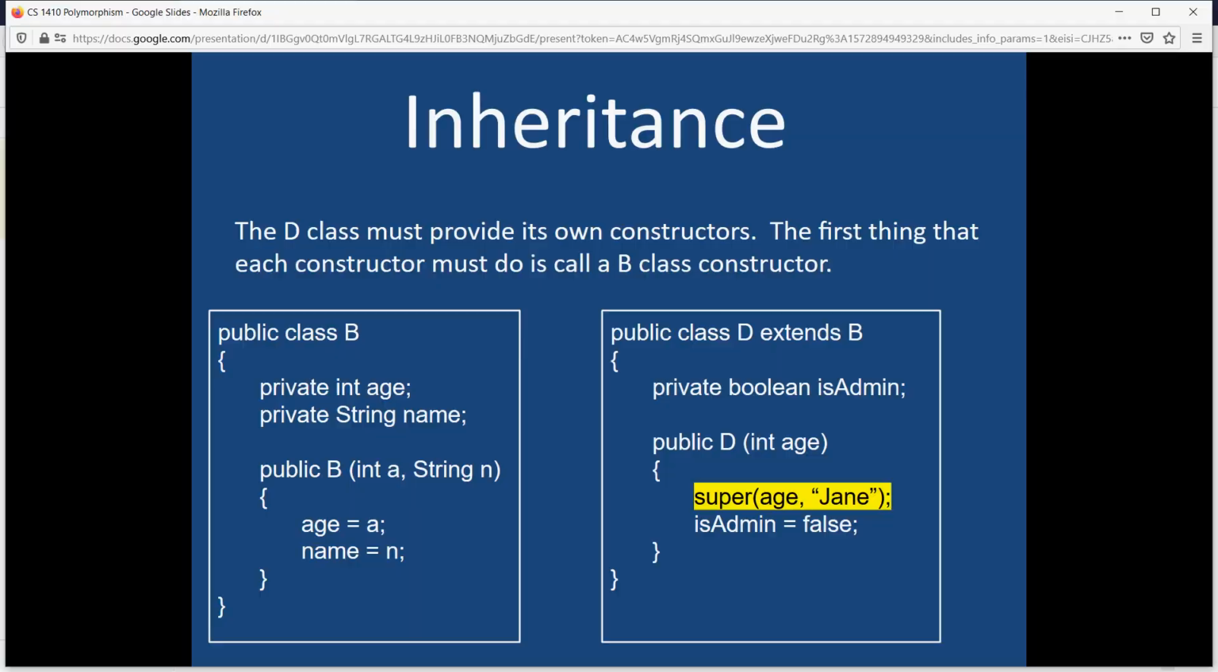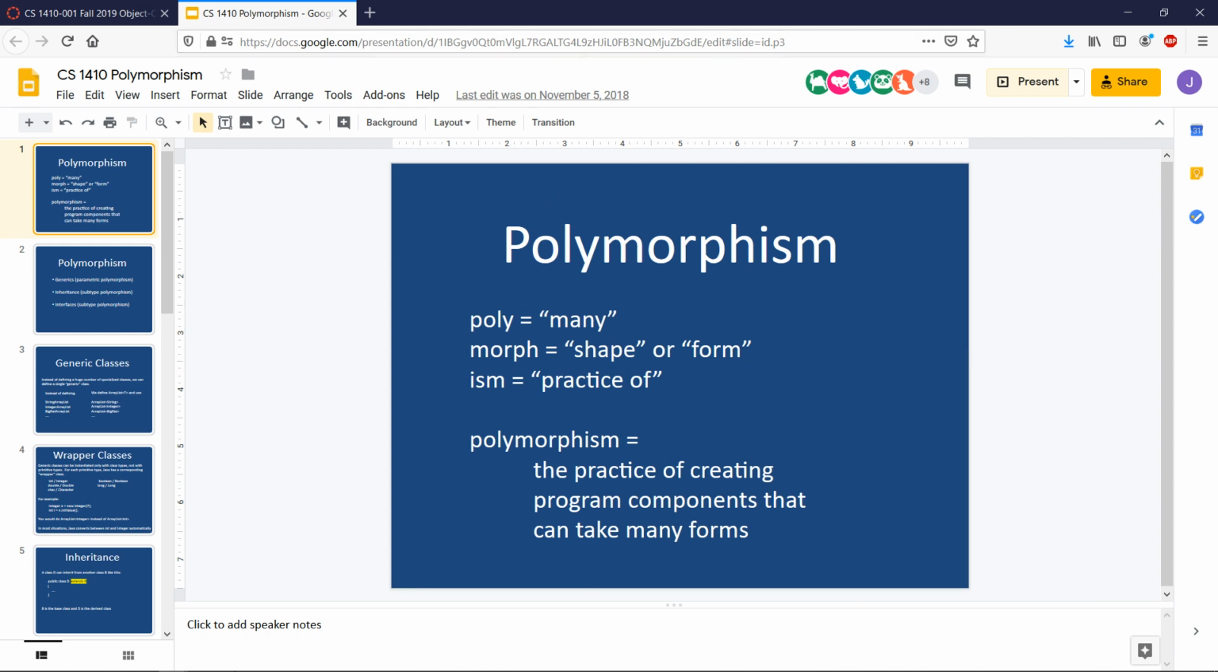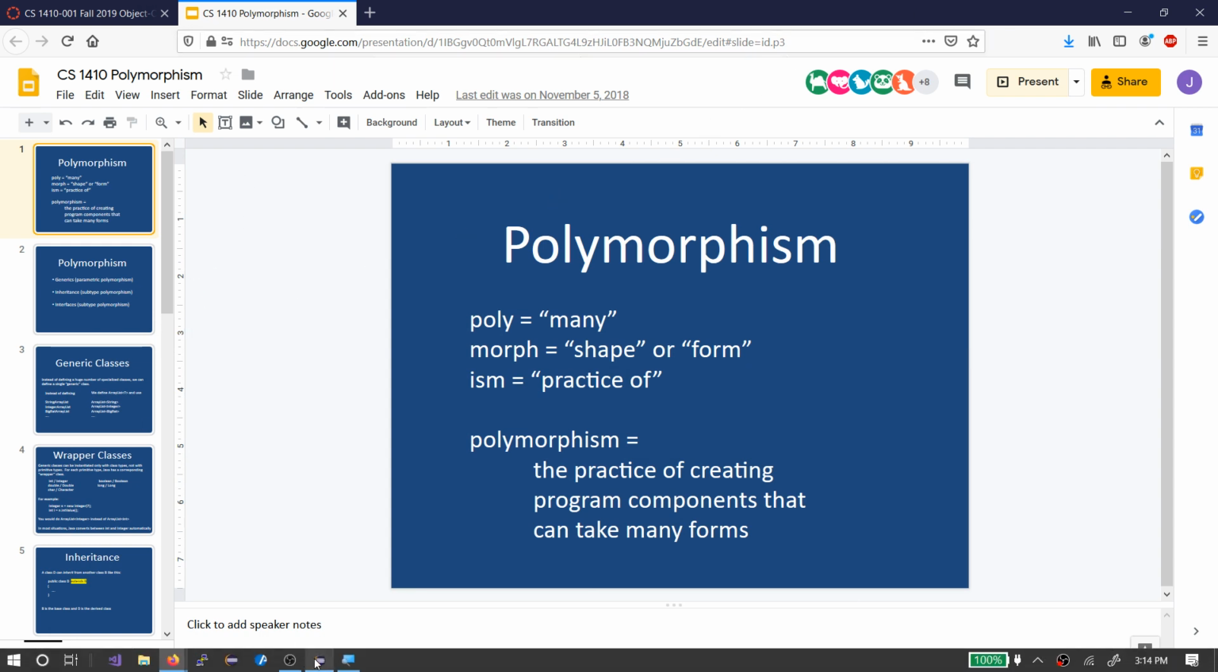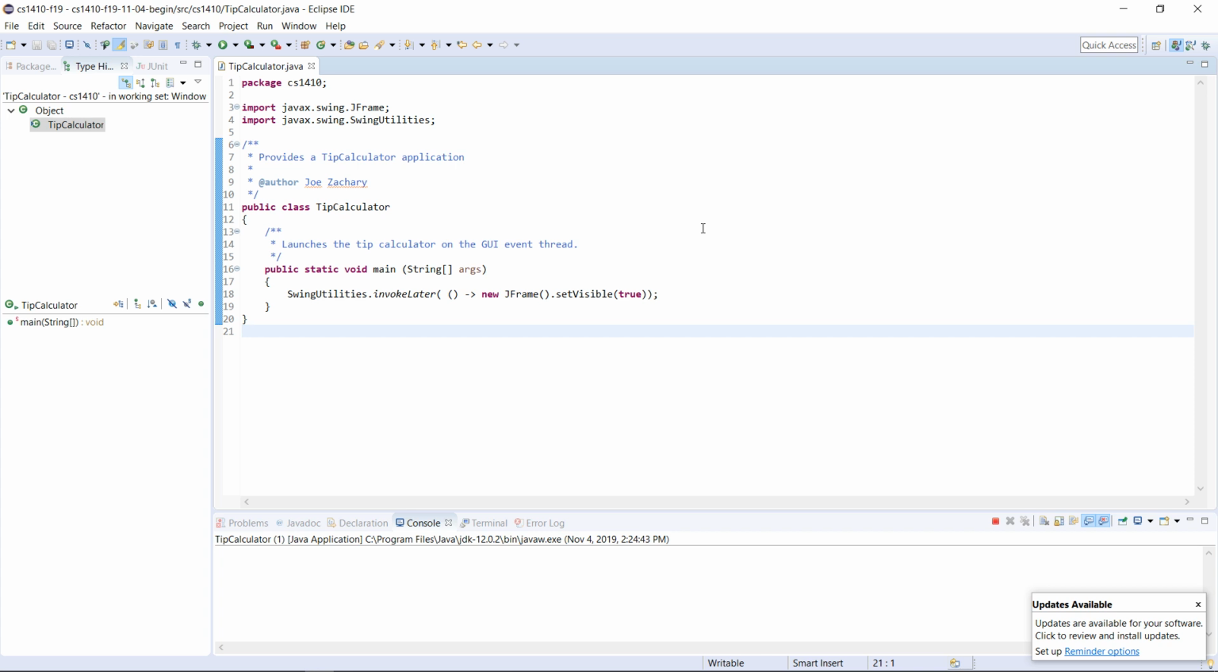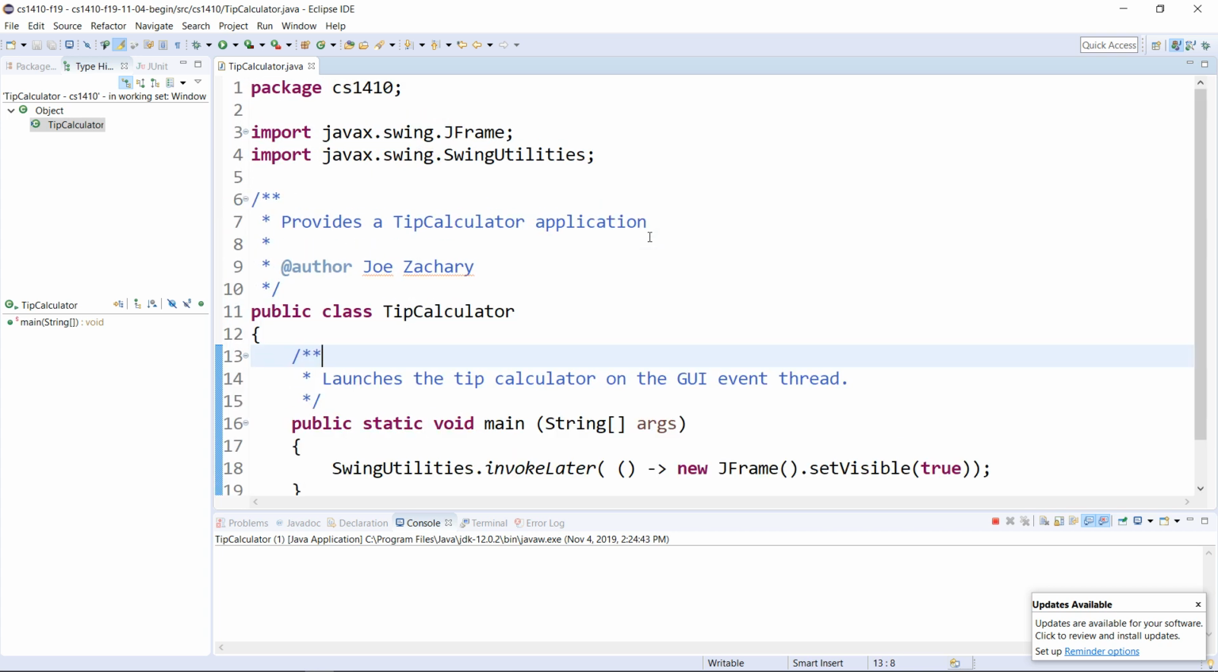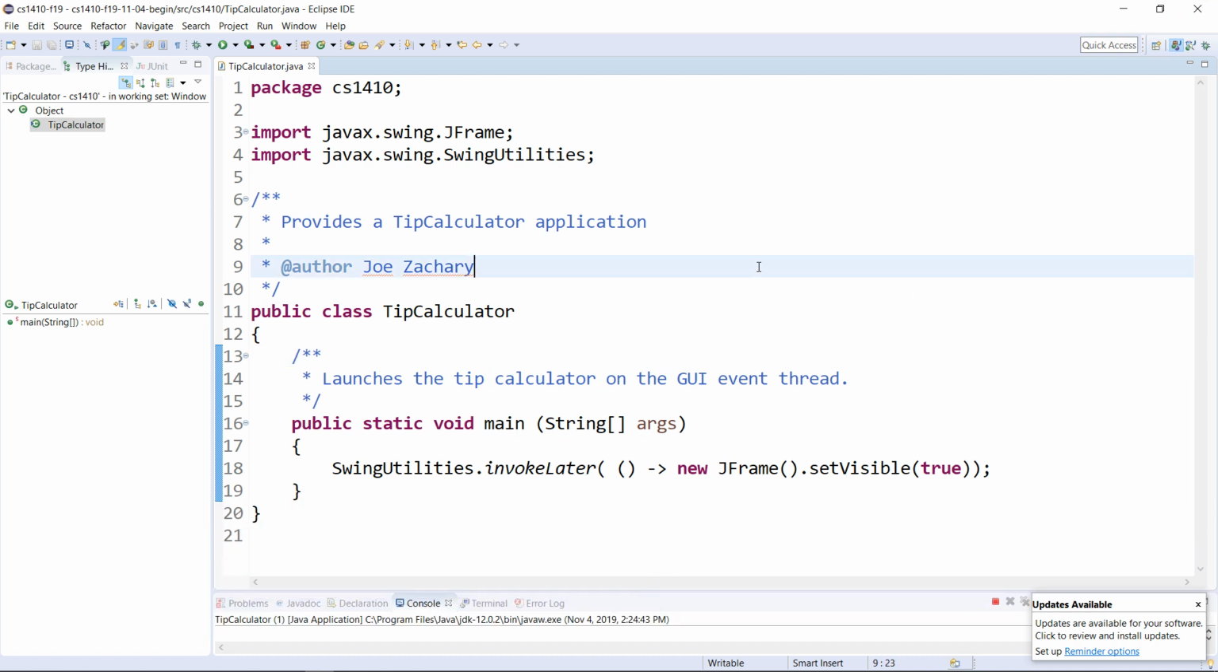I'm going to stop there and actually look at some code. We'll come back to this maybe today, maybe next time. So here we are. We're going to look at a simple GUI. This is about as simple as a GUI gets.